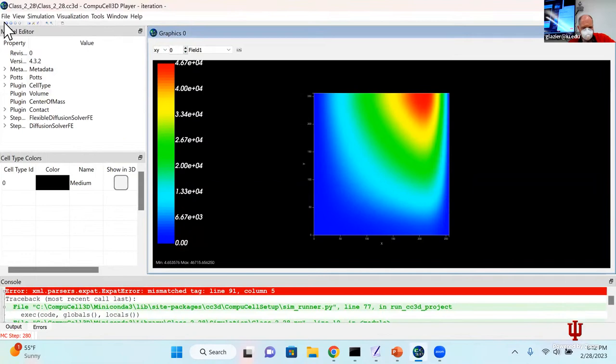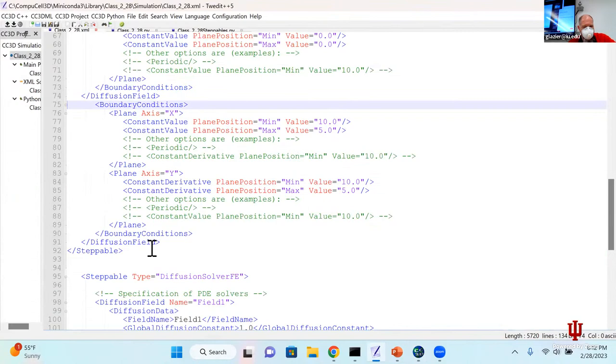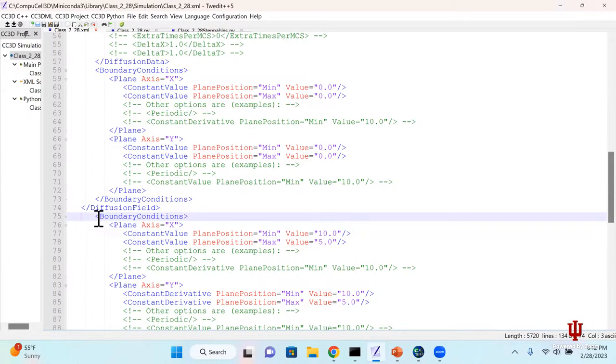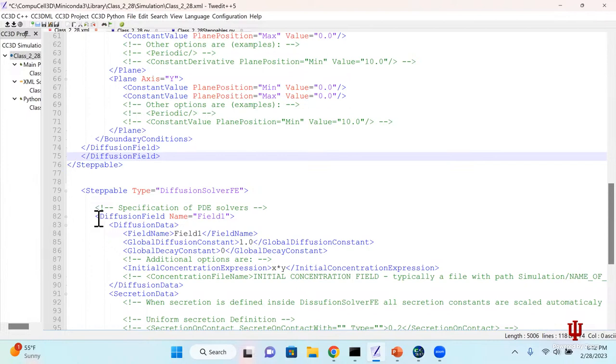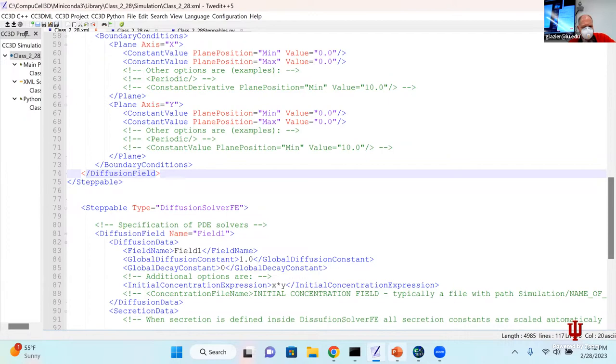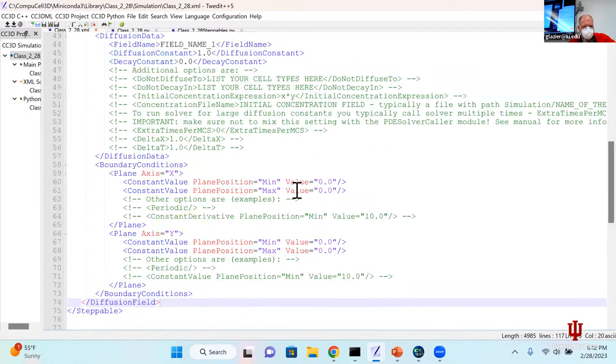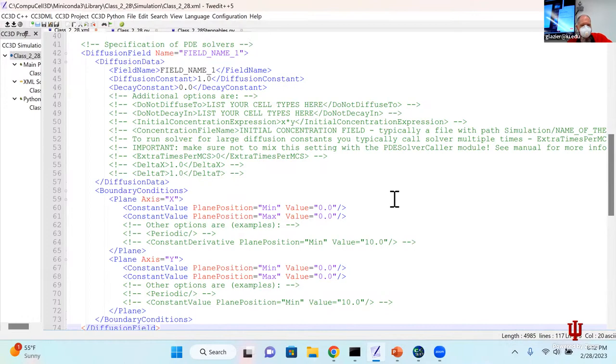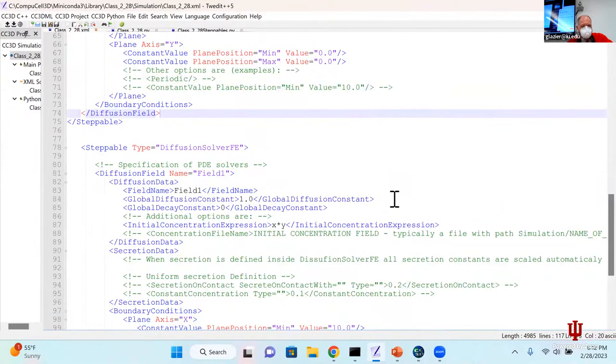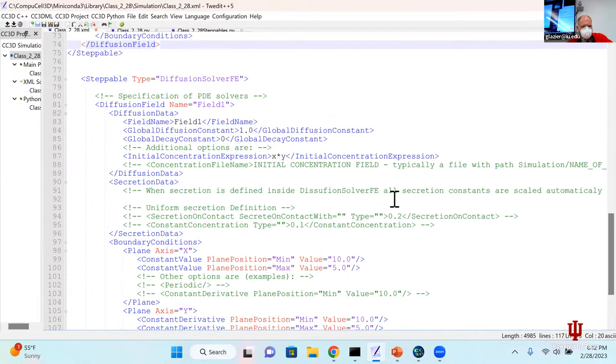You didn't delete the whole thing. You only deleted part of it. Oh, okay. One more line. Okay. Oh, I see what happened. Okay. Let's look at your code again. So this one you use a different diffusion solver. Scroll down. You seem to have another copy of the diffusion solver. You also have diffusion solver FE, which is the one you want. So why don't we get rid of that copy too?